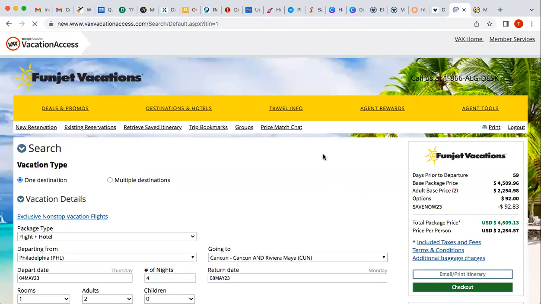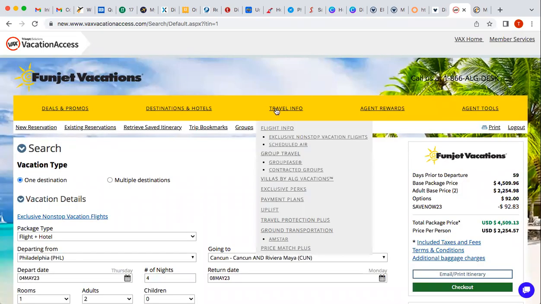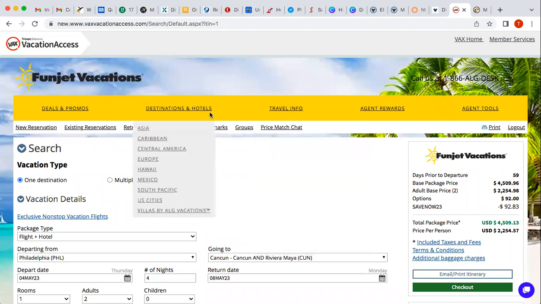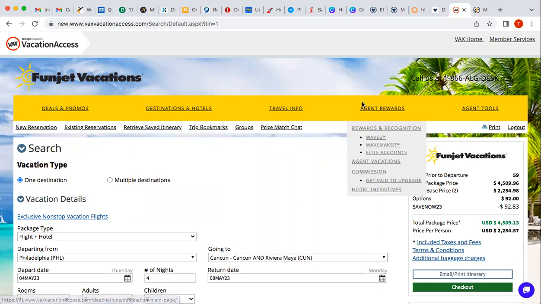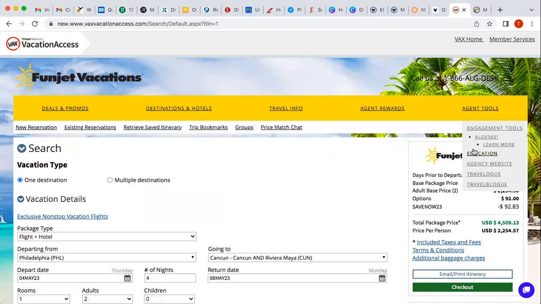So that is how you use Funjet. It is a great tool. You can go through here and click lots of different information. But like I said, the number one thing I would start with is education, and then playing around on the site and just booking some fake trips and seeing how you do.